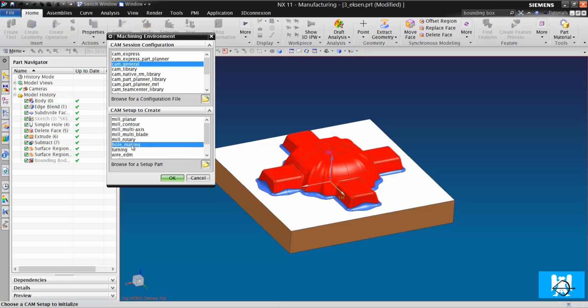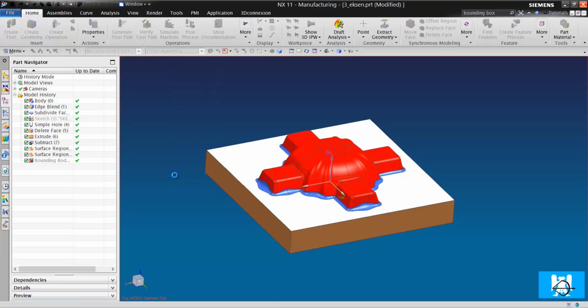Hole making is for drilling and hole machining. Turning is for turning. Wire EDM. Probing is for on-CNC probing. Solid tool is for making a solid tool. Work instructions is for shop documentation. First, I want to tell you about mill contour, 3-axis machining. We choose mill contour and click OK.